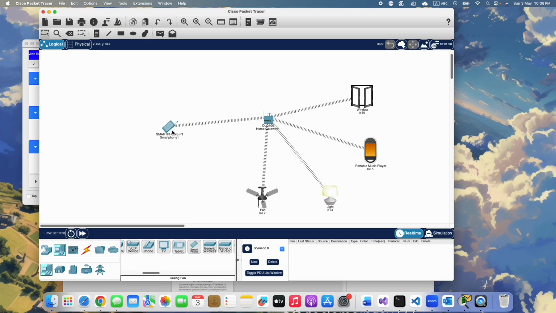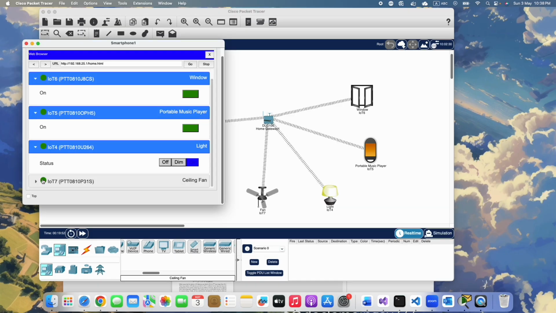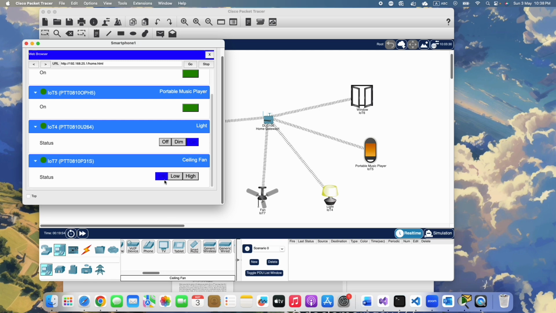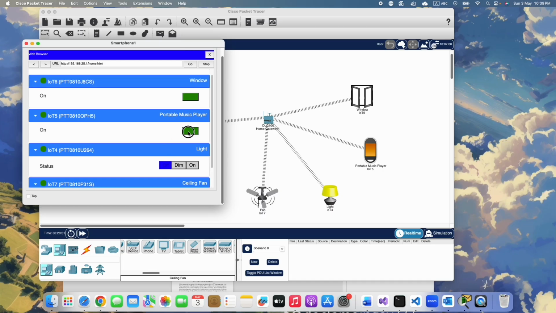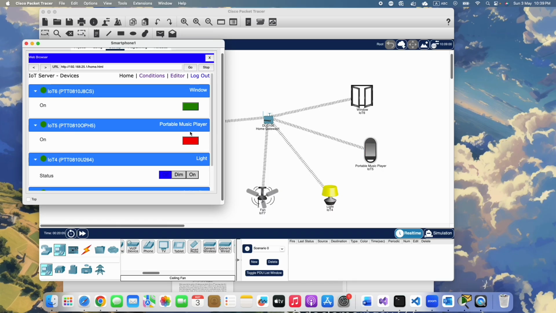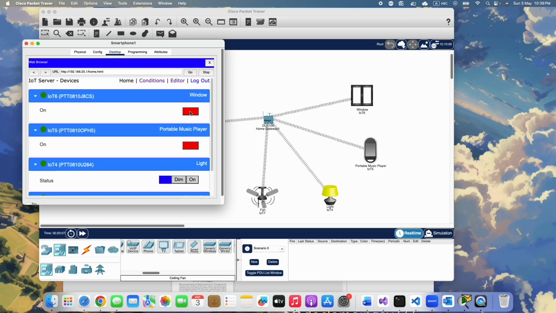And also we can turn on the fan as well, with off, low and high speed. Then we turn off the music player and close the window. Yep. So that is how we implement a simple use case of IoT in a smart home.